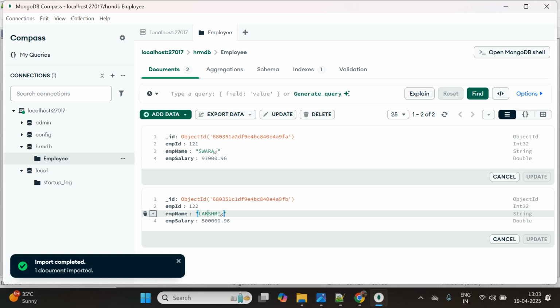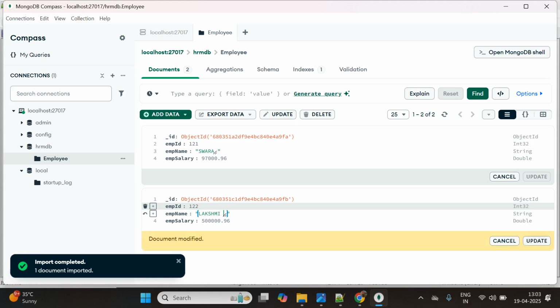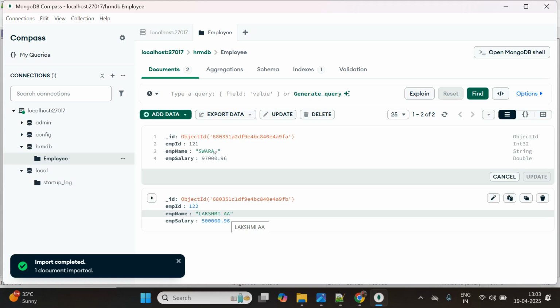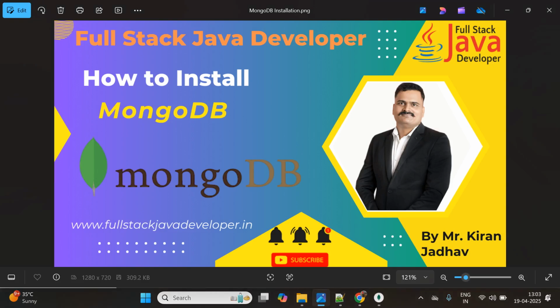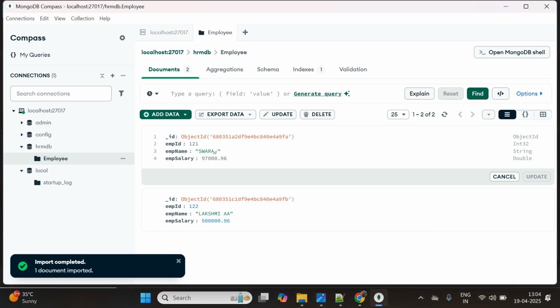But if you want to update some data here, suppose we are trying to update Lakshmi's last name, you will be able to update it. Suppose we add AA, just click on update. Here the data gets updated. If you want to delete, that is also possible, simply click on delete here. Fine. Then the entire process is done for the installation of MongoDB and Compass. Next time you can simply go ahead and use MongoDB Compass directly.